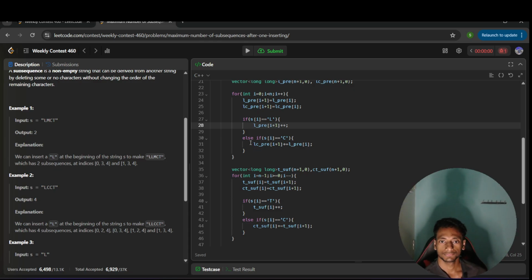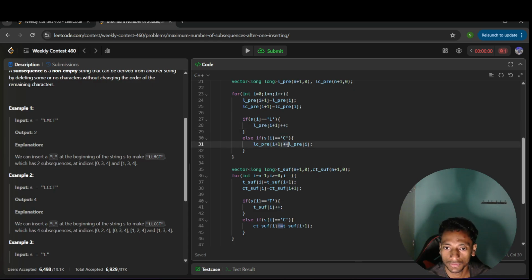Now if the current character is C, then it can create a new prefix of LC. It depends on how many L I have seen on the left side. That many times I can generate LC. So if the current character is C, I am adding the new count of LC that I can generate. That depends on the prefix of L at index i, not i plus 1.